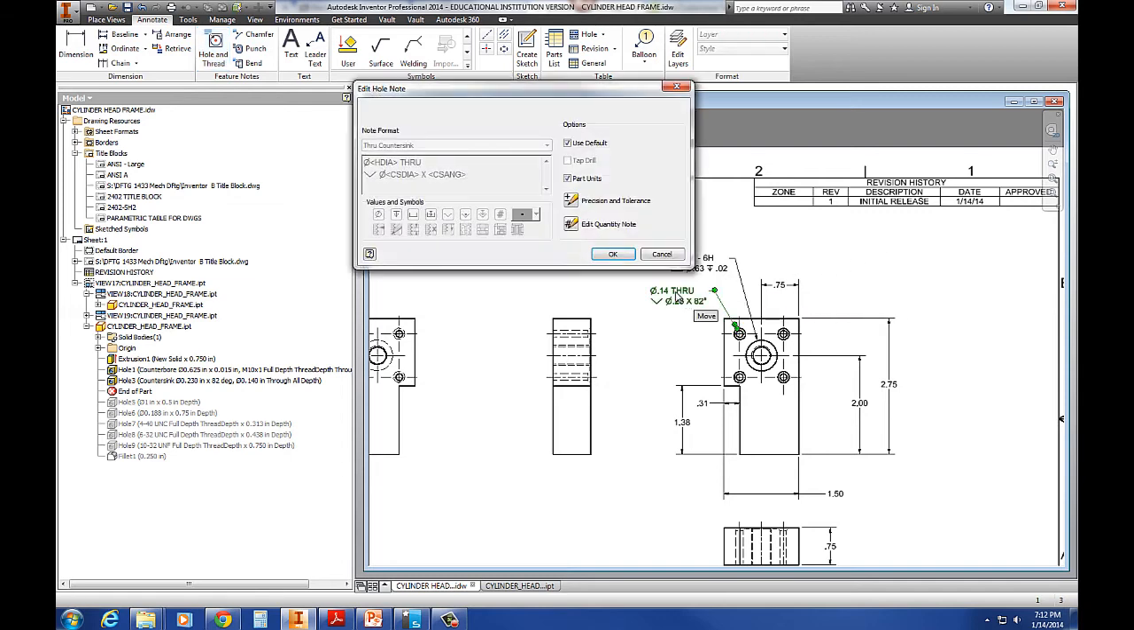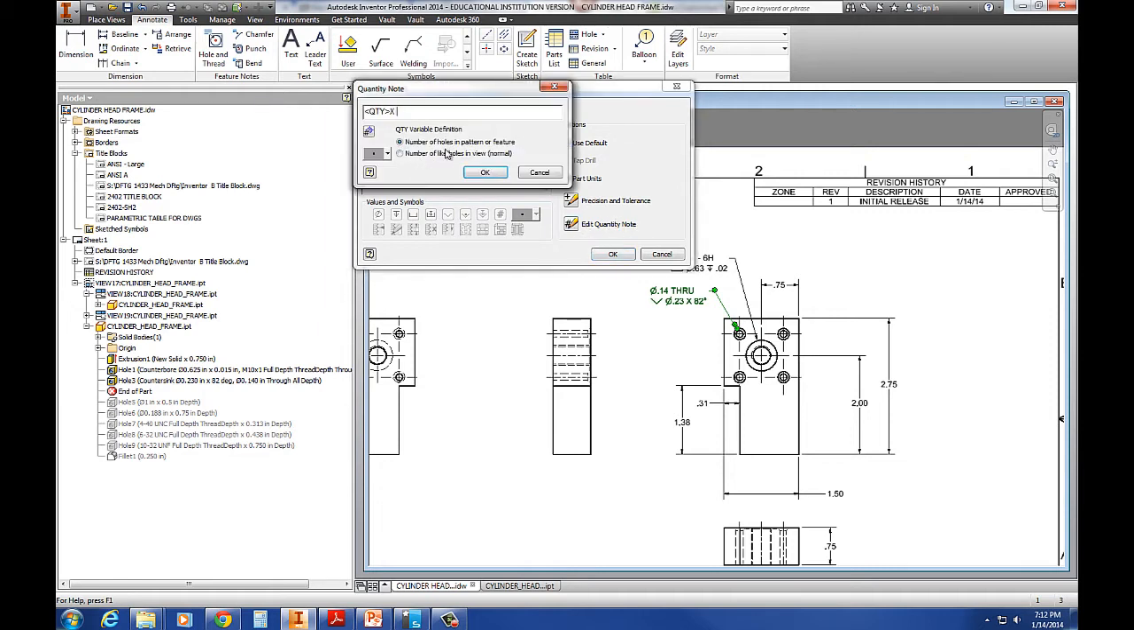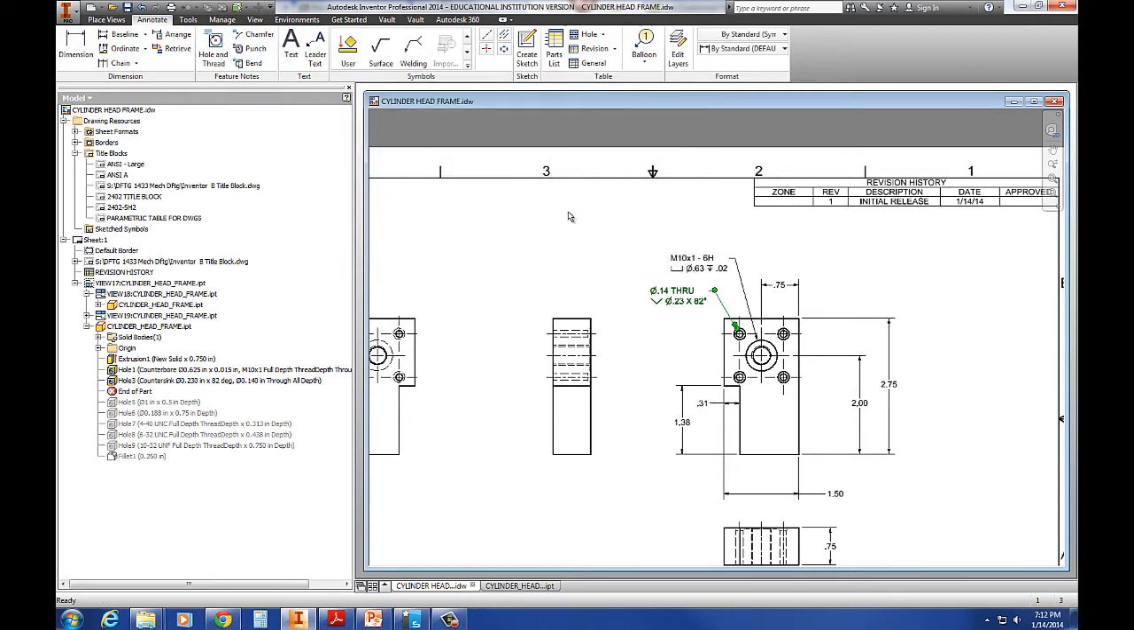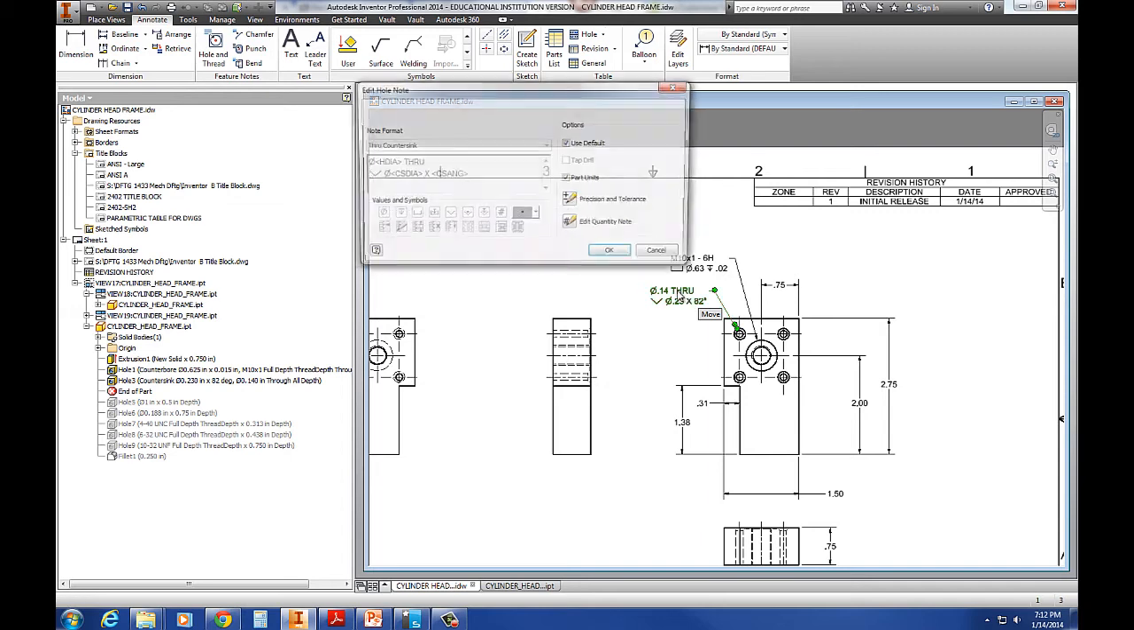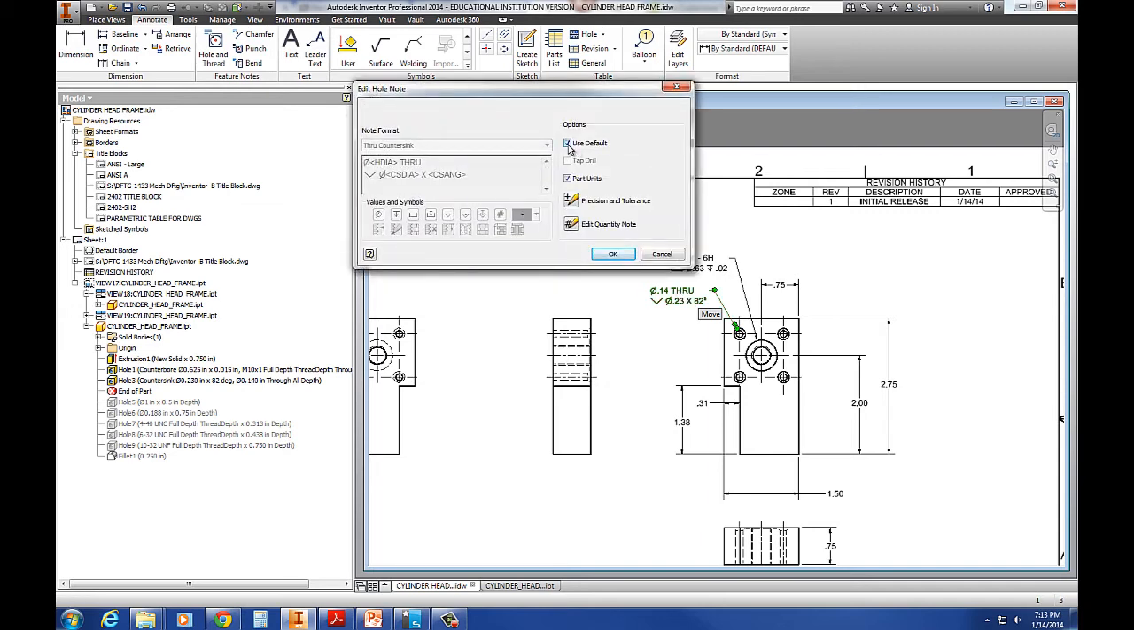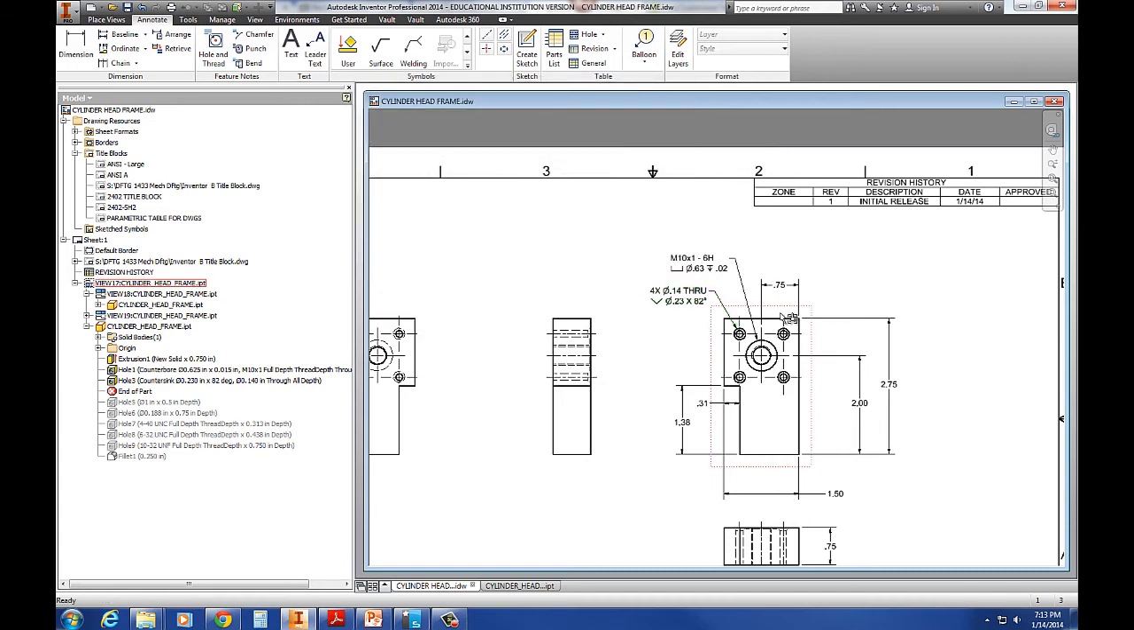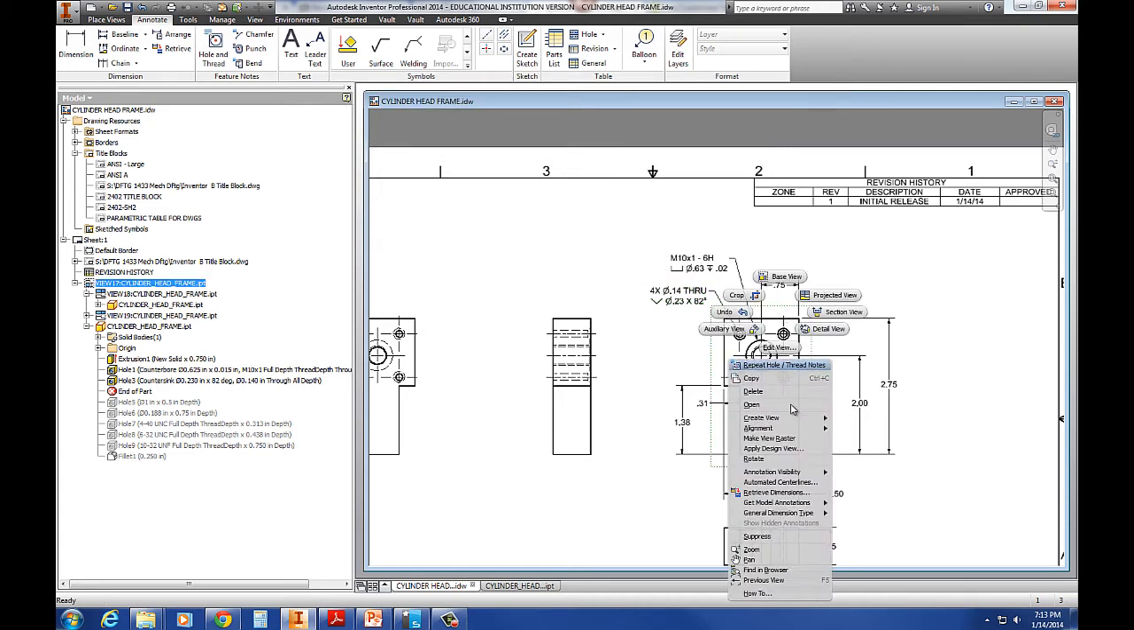If I double click on this, it won't let me edit anything. The way that we edit the quantity, this does not work. Number of holes in a pattern. Okay. Still doesn't work. So I'm going to double click on this and I take off Use Default. That lets me edit this text. And I'm going to put 4x space in there for the quantity. Now I'm going to retrieve dimensions on this again.